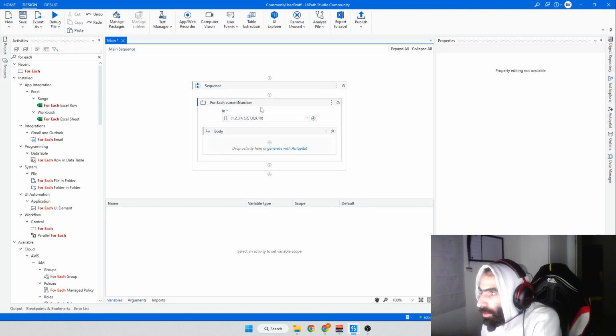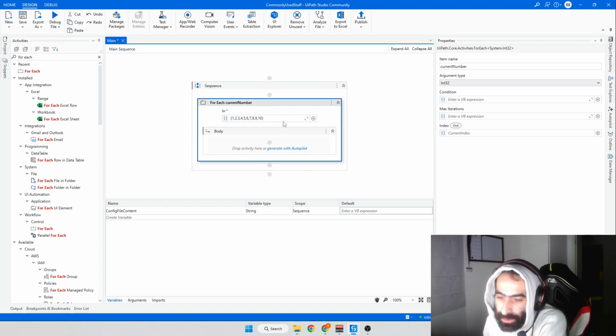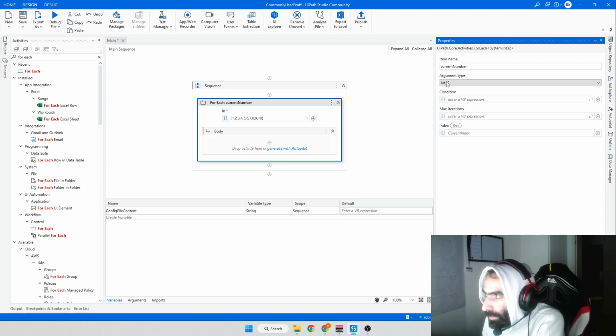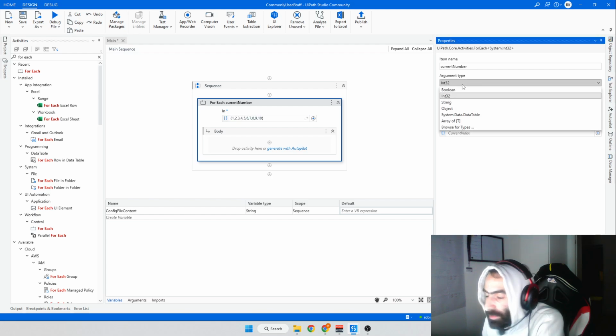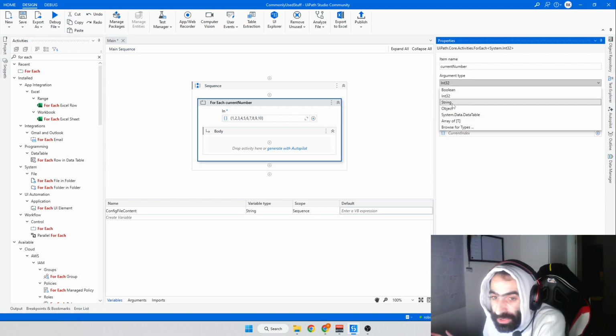Then what we also need to do, now UiPath is pretty smart. It understands that these are ints, right? There are different data types. This could also be a string. But what you want to do is make sure that the argument type matches whatever you have in your list. And there are a couple of things you have from the get-go. You have bool, which is true or false. You have Int32, which is an integer, right? A number. And then you have object, or you have string, excuse me.